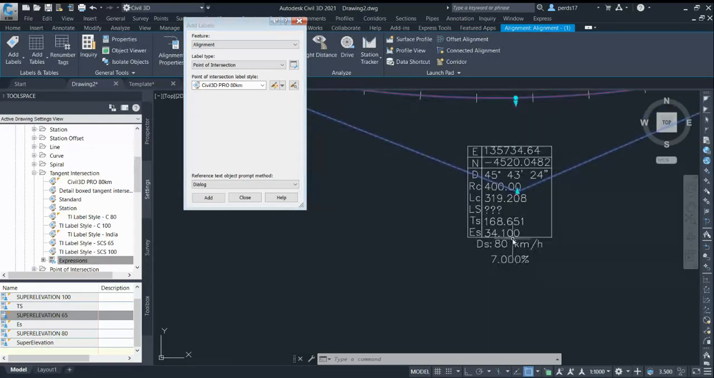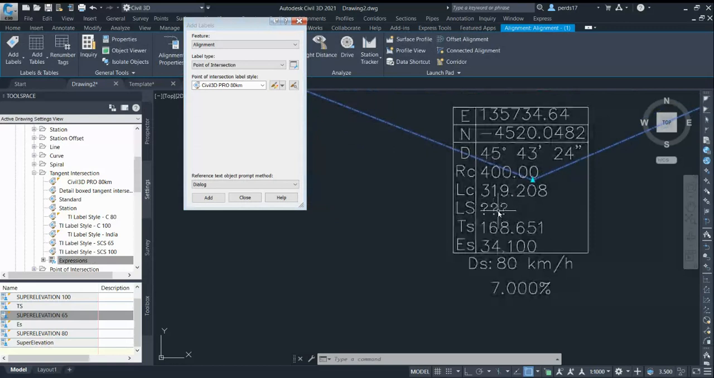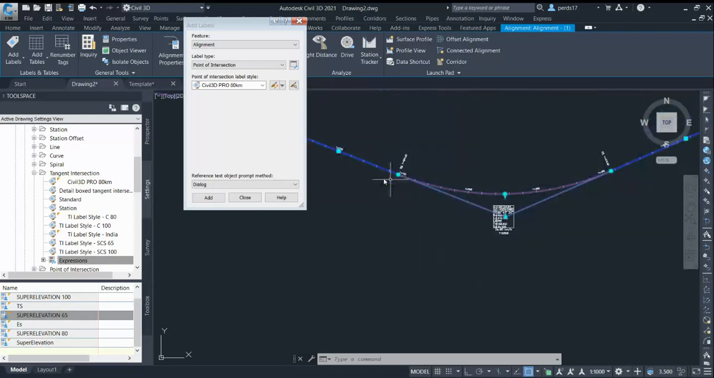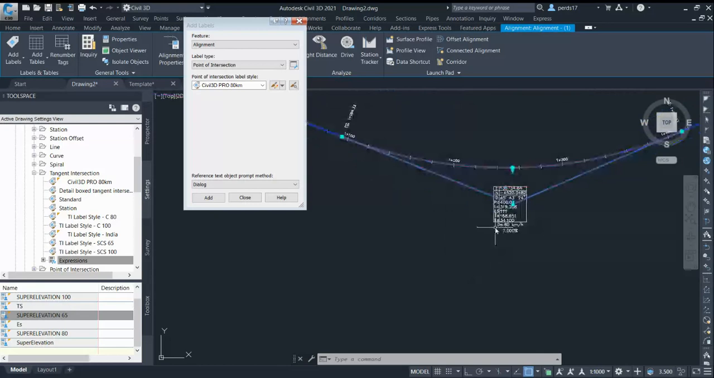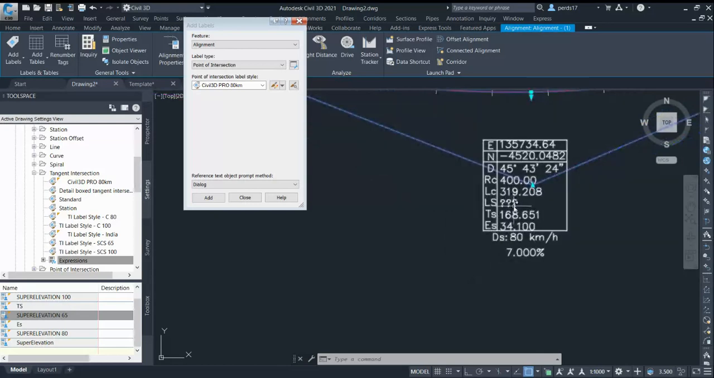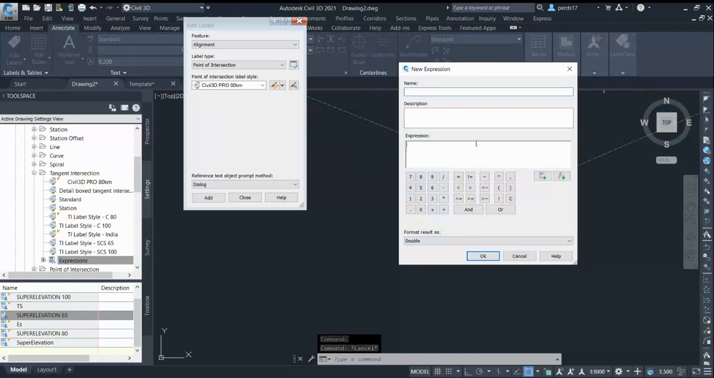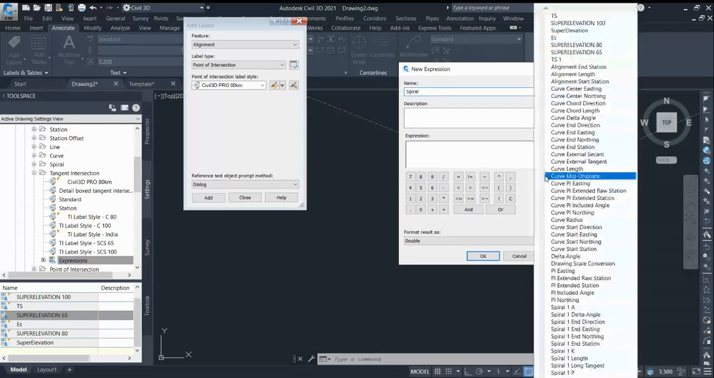You can also see again that I'm getting my length of super spiral as a question mark because I do not apply any spiral over here. So if I have to remove this question mark, how can I do that? What I do is create another expression and I call it spiral. So here now I give the formula.